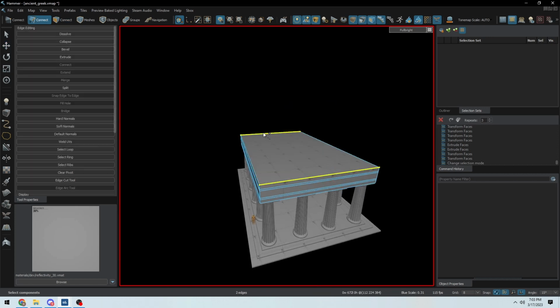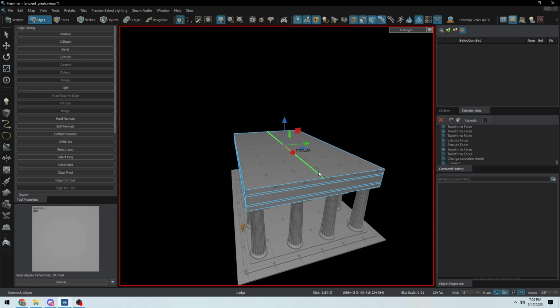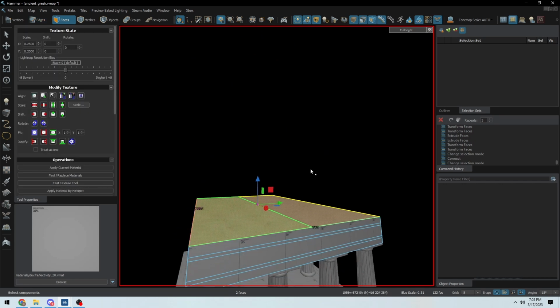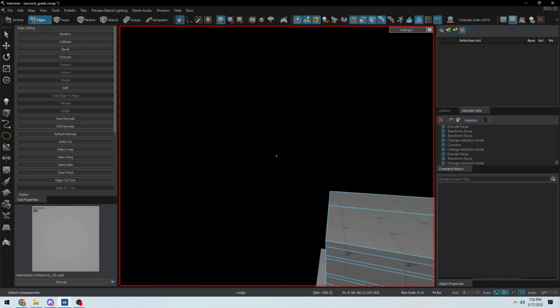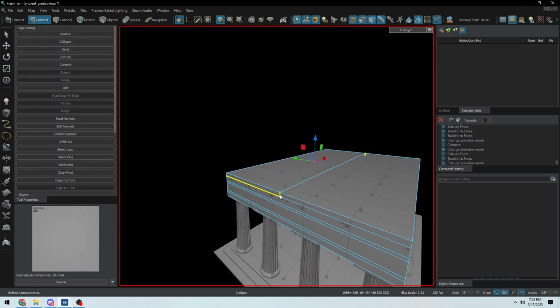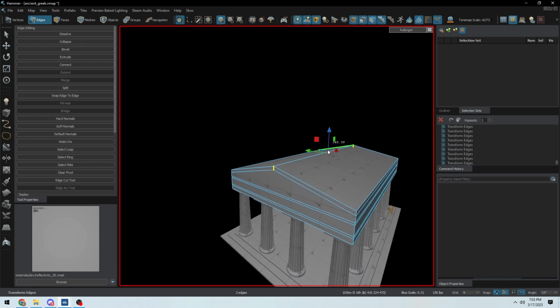To make the roof, let's go ahead and select these edges and press V to make a loop cut. We will extrude the loop cut face upwards. This will give us additional edges to go ahead and grab onto. With these edges selected, pull them up to the desired height and angle.